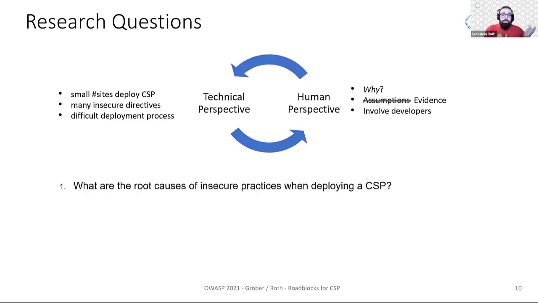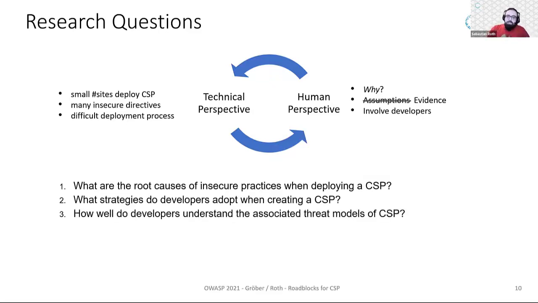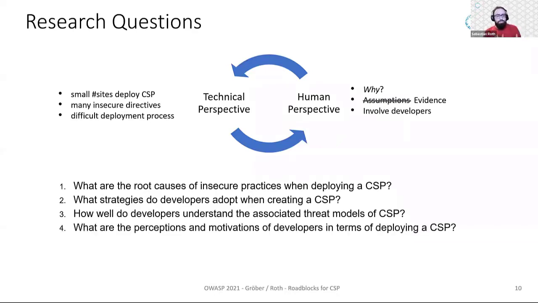Therefore, we want to find out what are the root causes of insecure practices when deploying a CSP. What strategies do developers adopt when creating a CSP? How well do developers understand the associated threat model? And what perceptions and motivations do developers have when dealing with CSP?